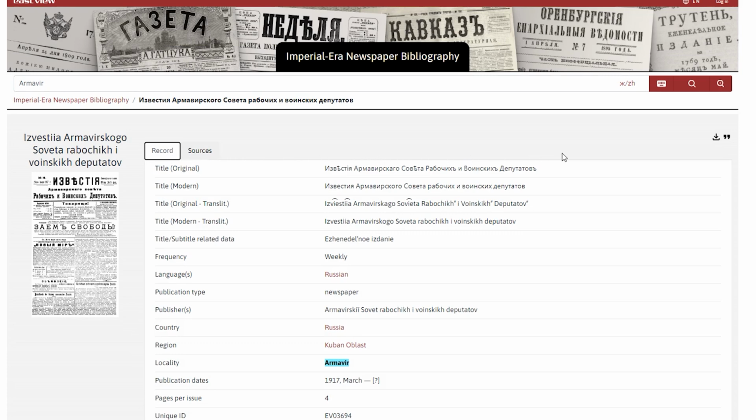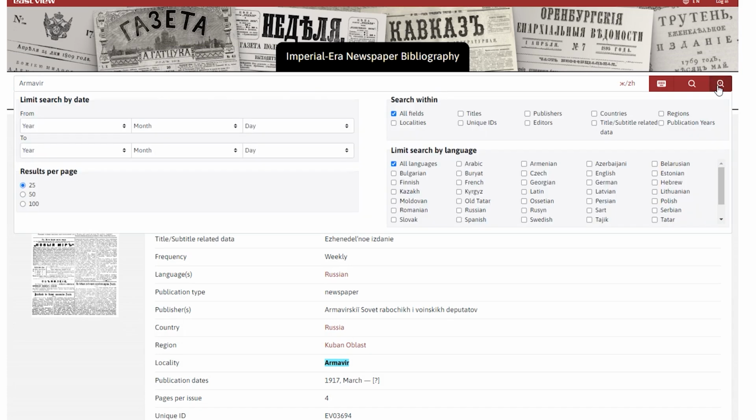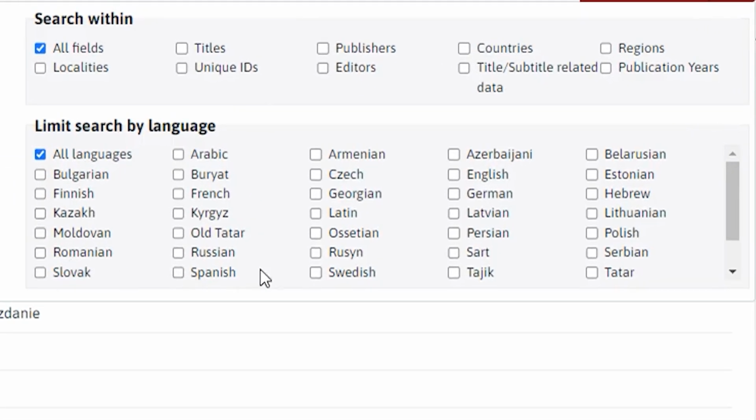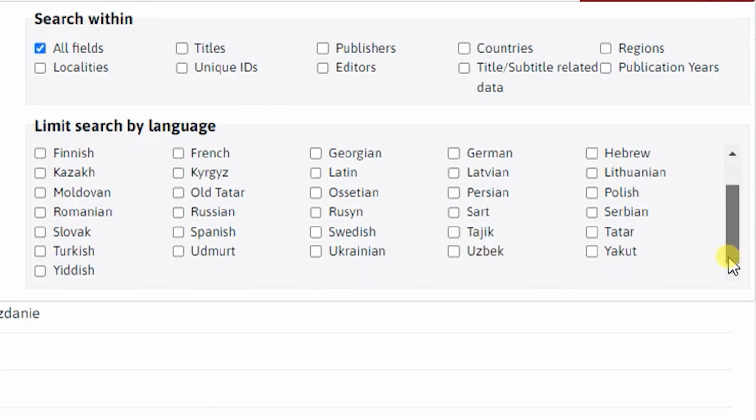Now let's open Advanced Search. Here you can search by title, country, editor, and more. You can also limit your search by language, any of the 40 languages in the database.